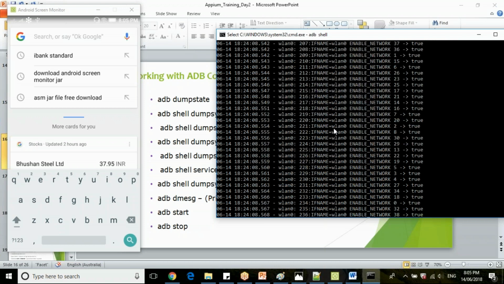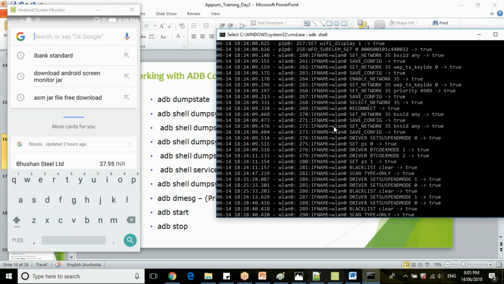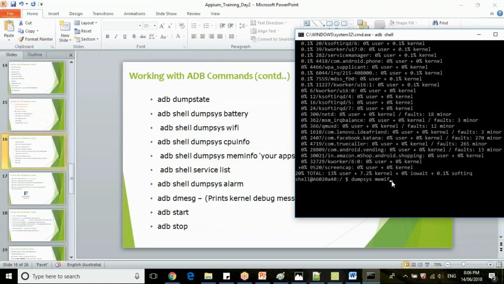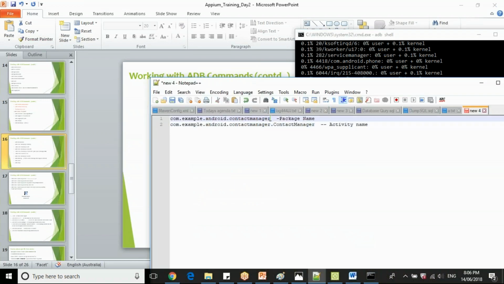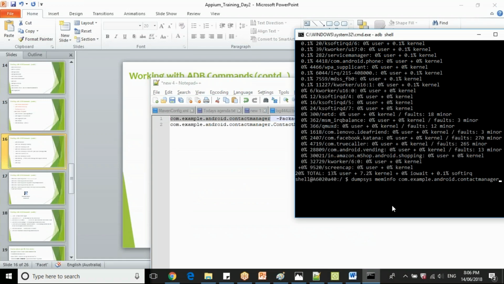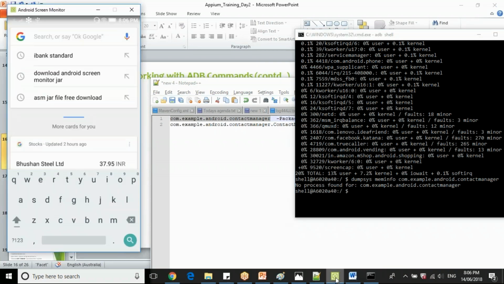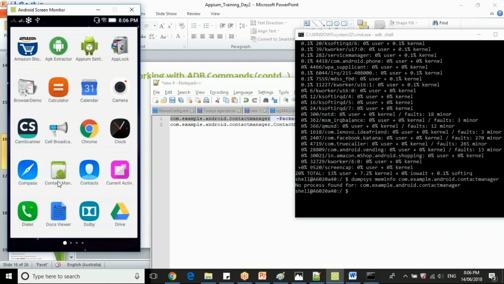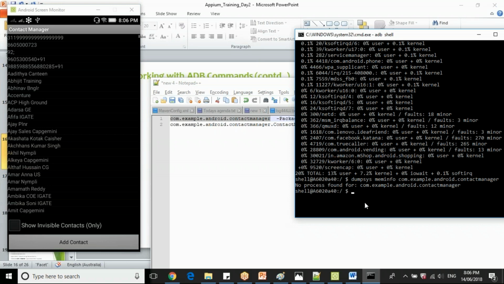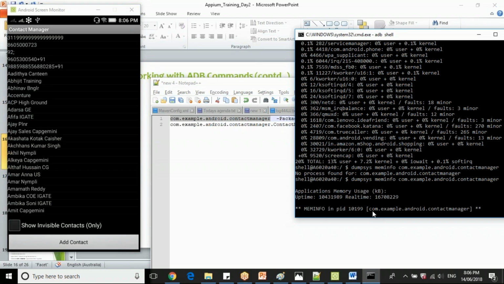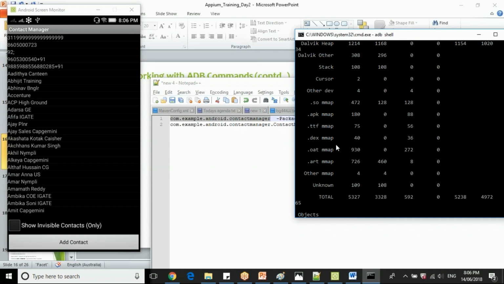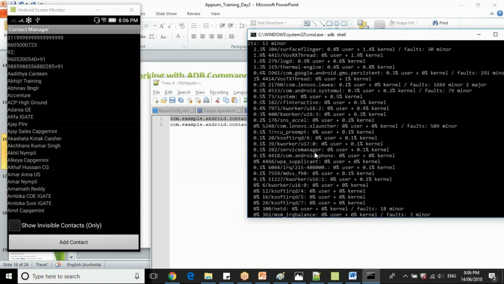Like this, type the command dumpsys meminfo and the package name. The package name of Android contact manager, copy this one. No process. I think we have uninstalled the application. Okay, let me run this application and try again. If you see here, I'm running this application and checking how much memory it is consuming here.